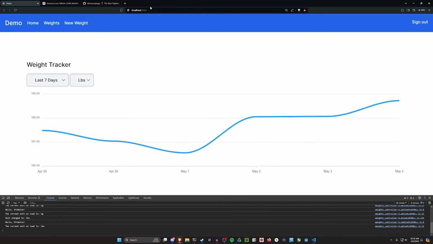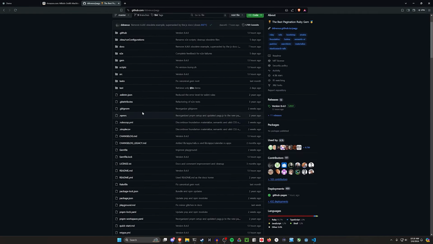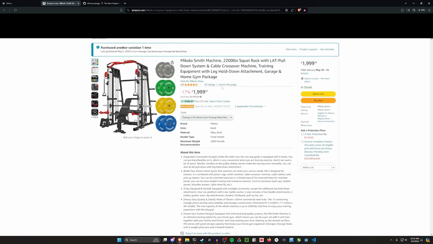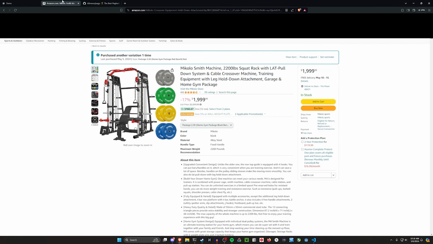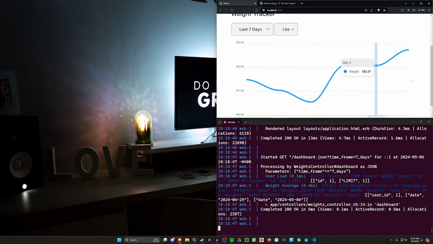Okay, so that's that. I have the Pagy gem here, which is what we're using for the pagination. I do style that a bit. And then I have the Smith machine that I ordered open for some reason, but we can probably close that and actually get started on the application itself.